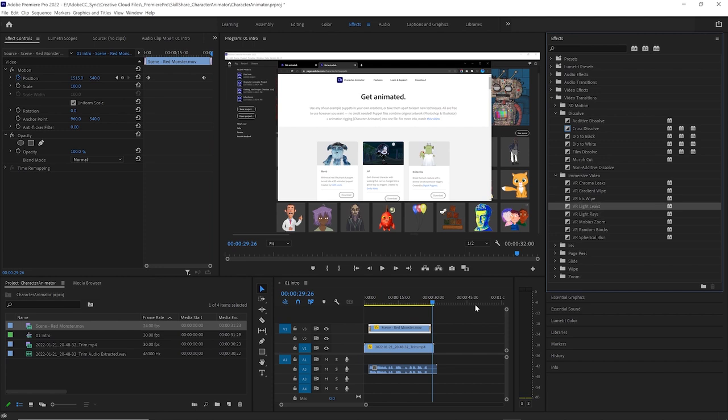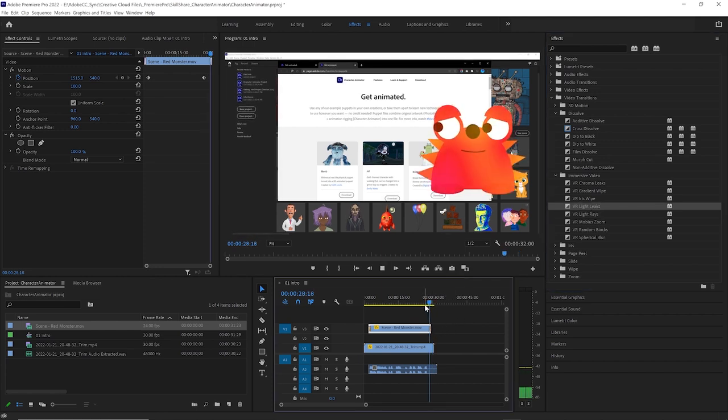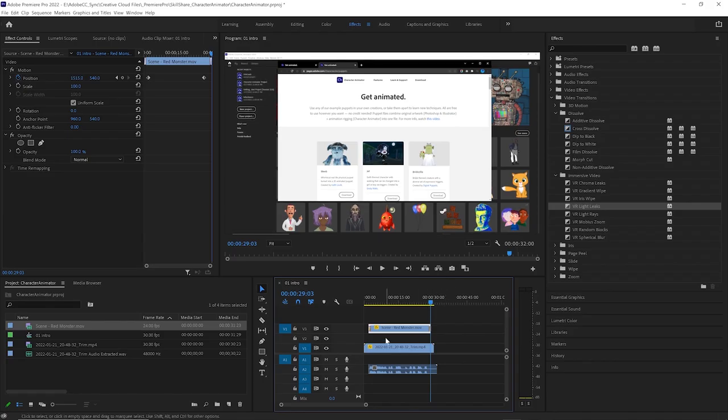Well, that didn't look so nice actually. Let's try light leaks. Oh yeah, that looks a little cooler. So there we go. We've got some effects and some transitions.